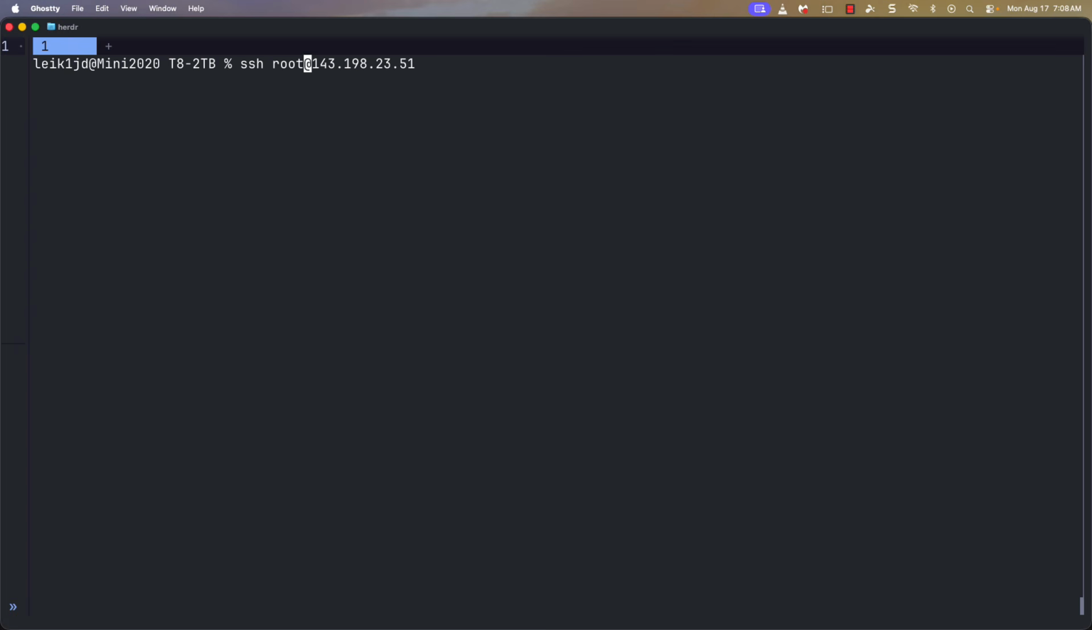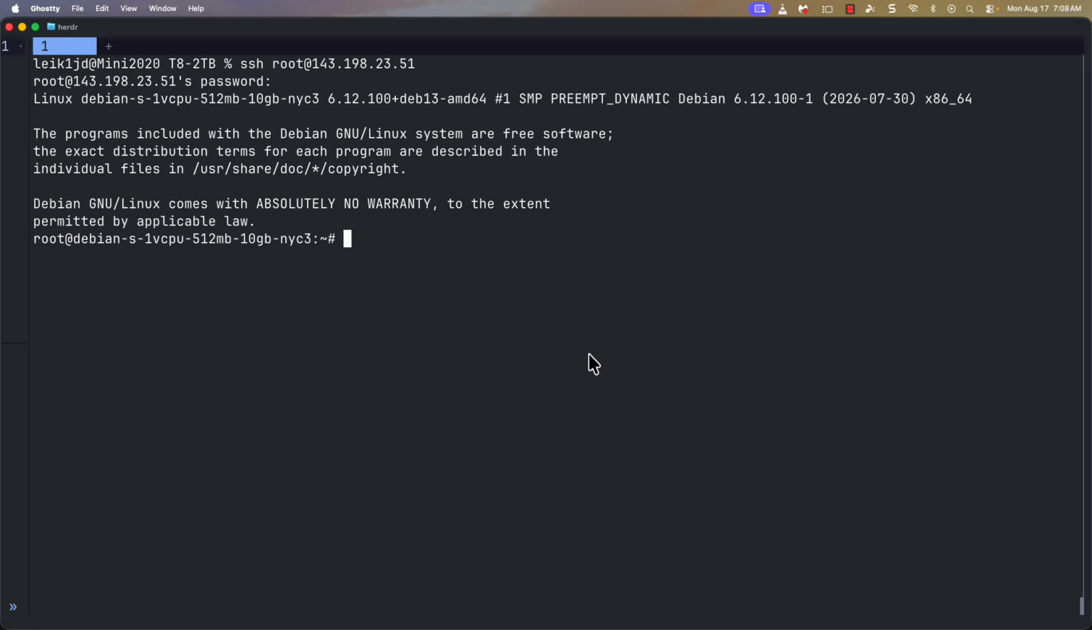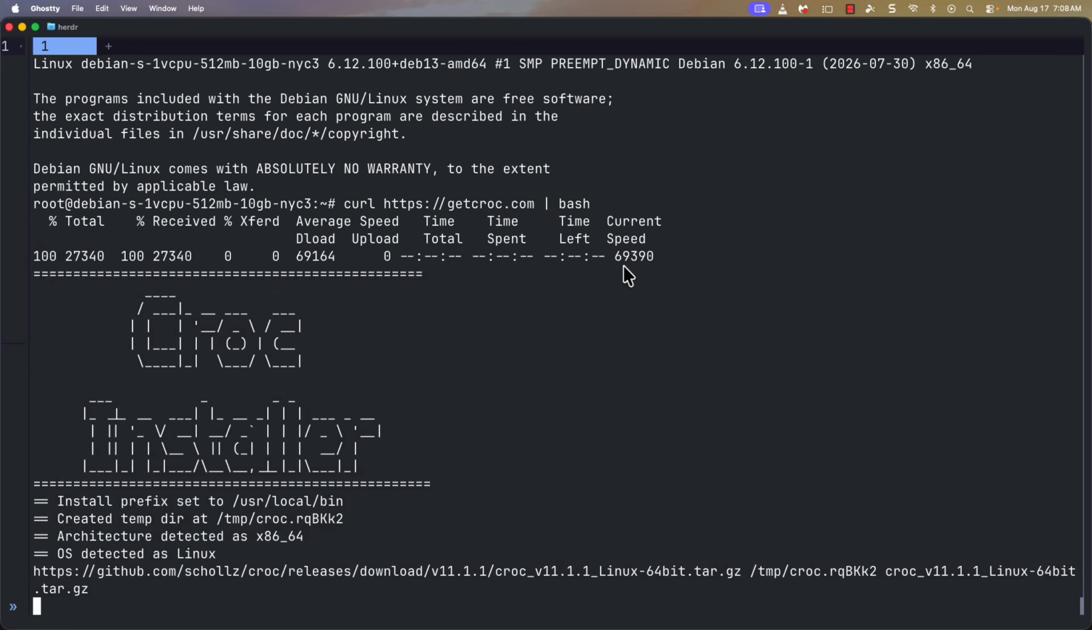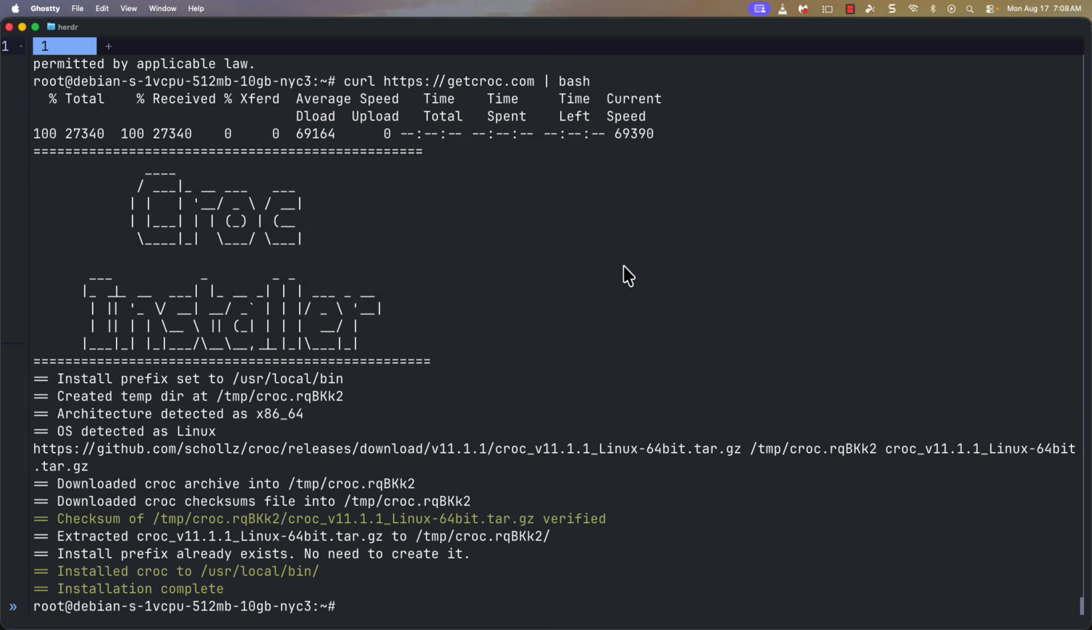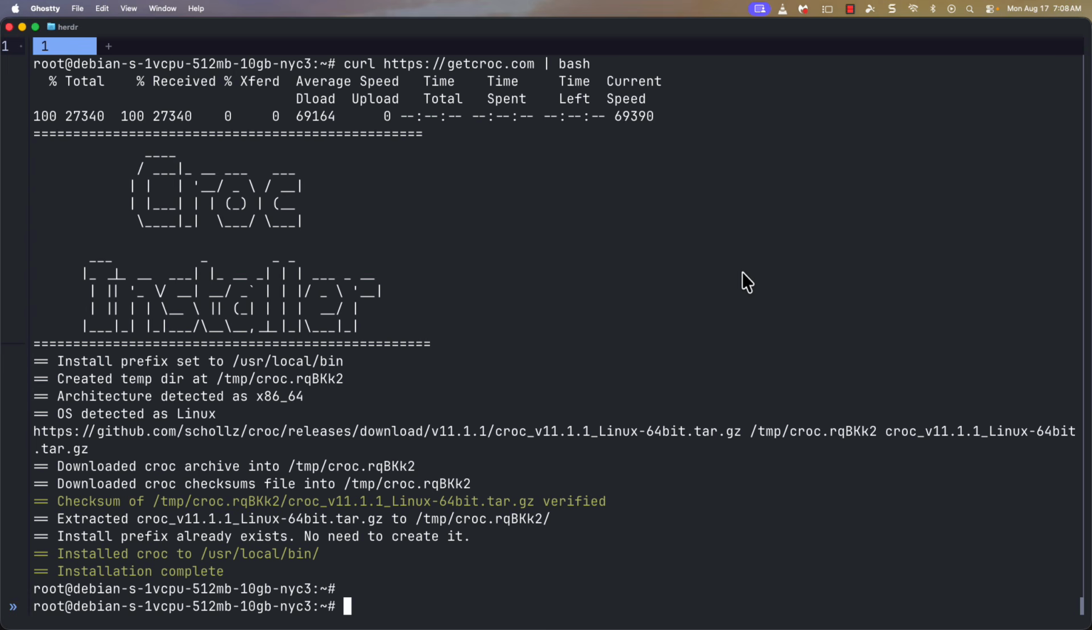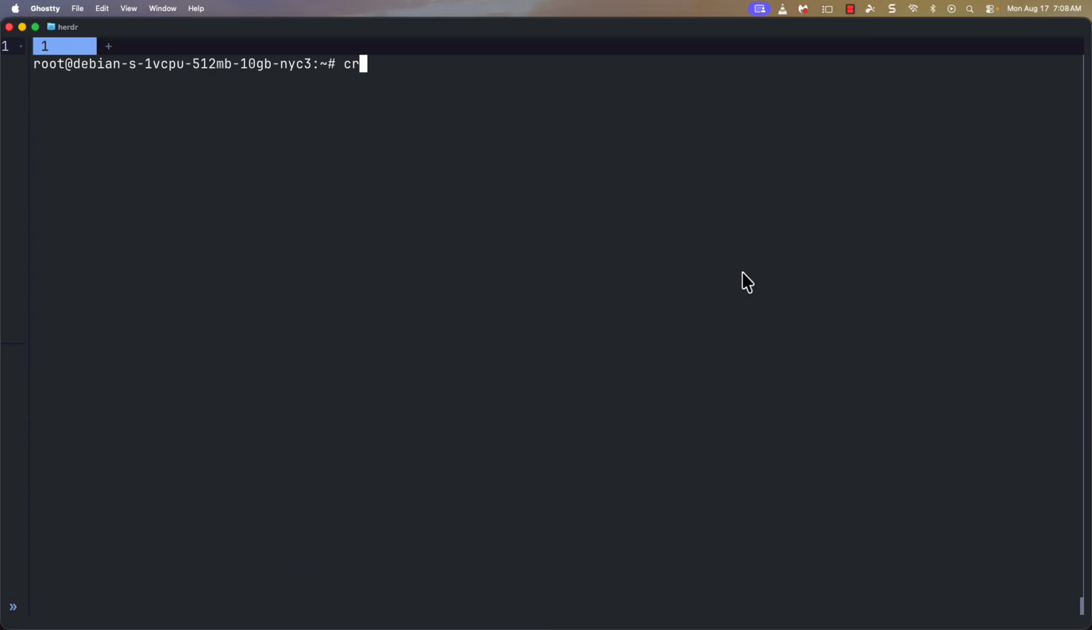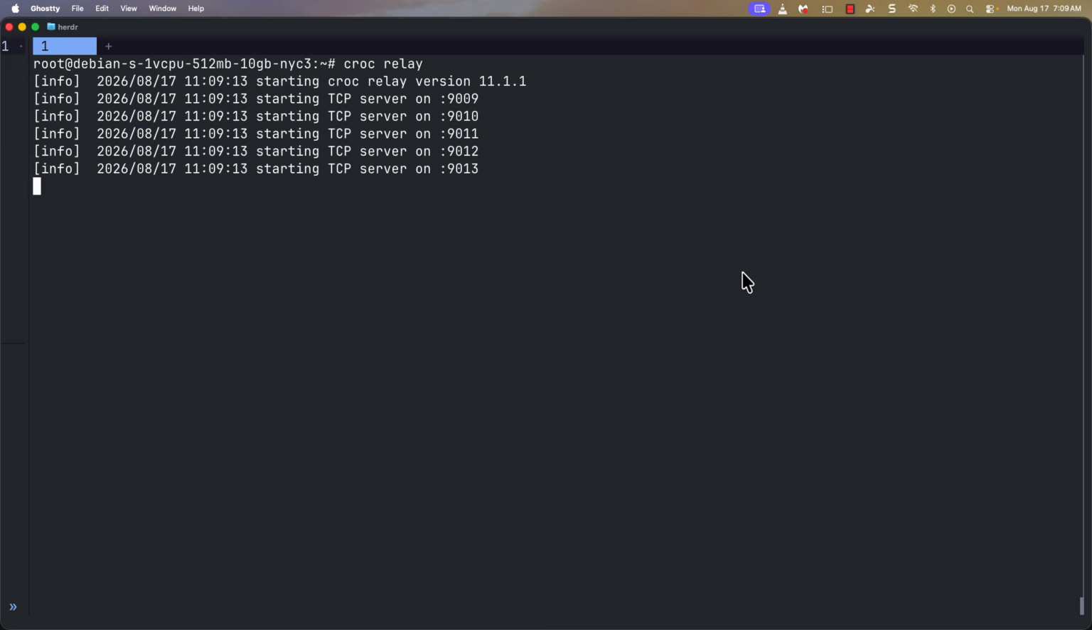We're going to connect. And of course, we need to update Croc on this machine. We'll run our Croc installer command, and since I am root here, everything is fine. We can check the Croc version. We are in fact on version 11.1.1. So to run your relay, it's simply croc relay, and it's going to start up the relay server.